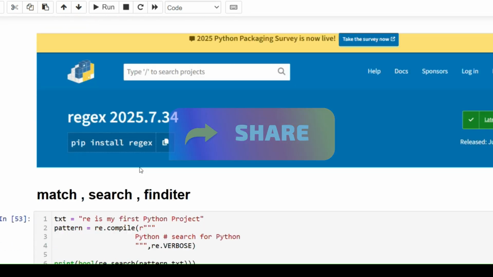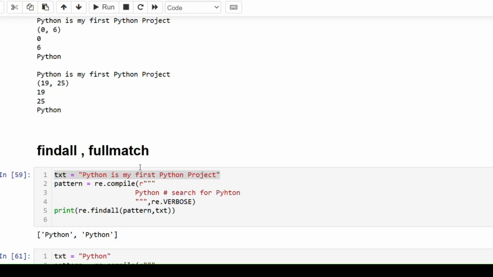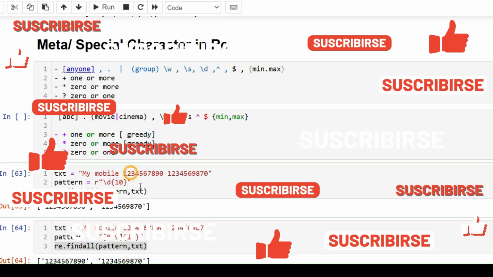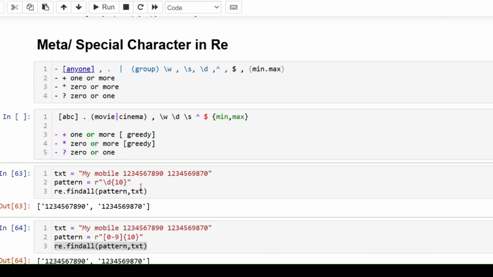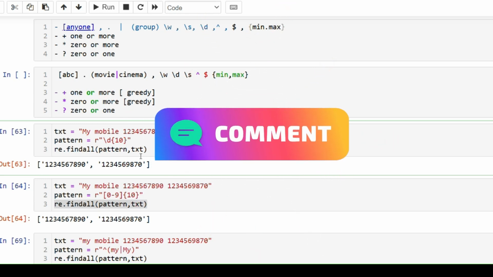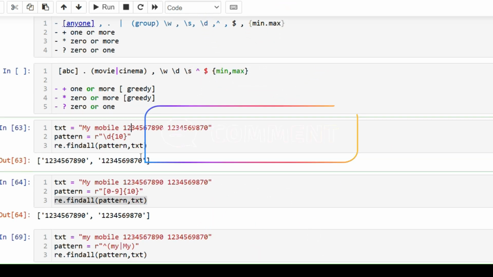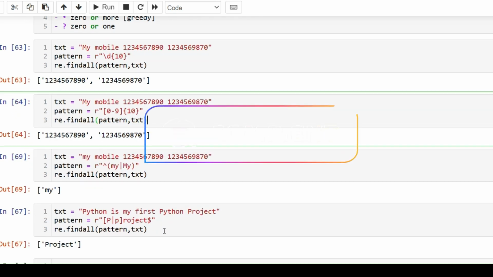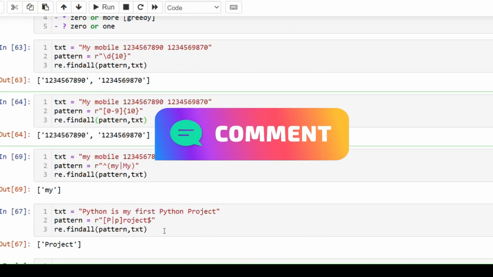If you have any doubts, please write in the comment section. Your question will be how to get mobile numbers or email extraction from the given text. If the text is there, how do you extract the email or phone numbers from the given text? If you know, please write in the comment section and we will see the answer in the next video.